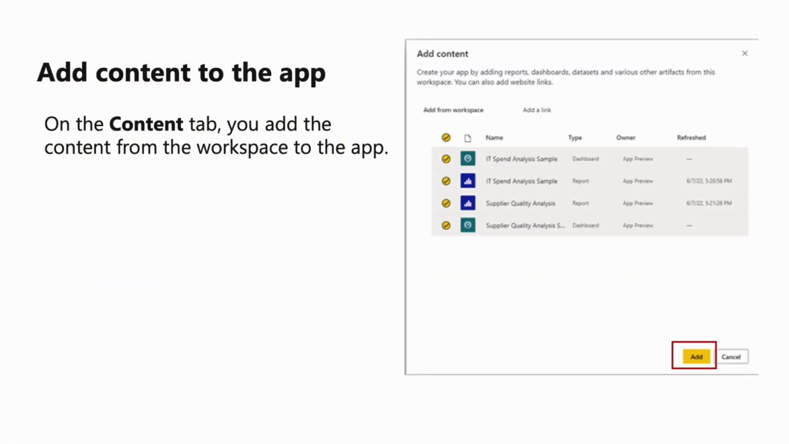On the Content tab, select the dashboards and reports from your workspace that you want to include in the app. You can adjust which content is shown and the order. The image highlights the content selection interface.